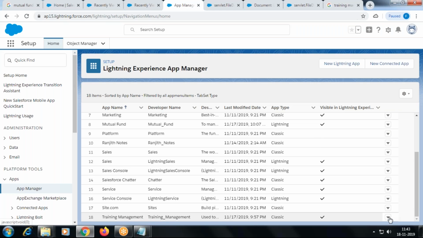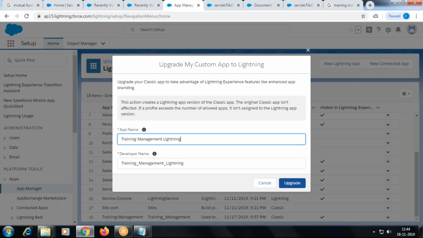Okay. There is an option called upgrade. The same option you cannot find in the mutual fund because it is a Lightning application. We need not upgrade it. But for a Classic application, I'm going to add features, making it a Lightning version. Upgrade my custom application to Lightning. Okay, upgrade.